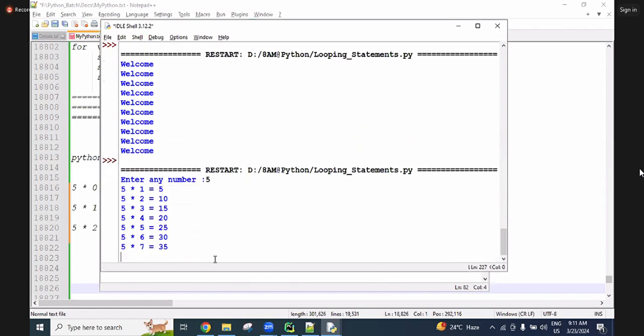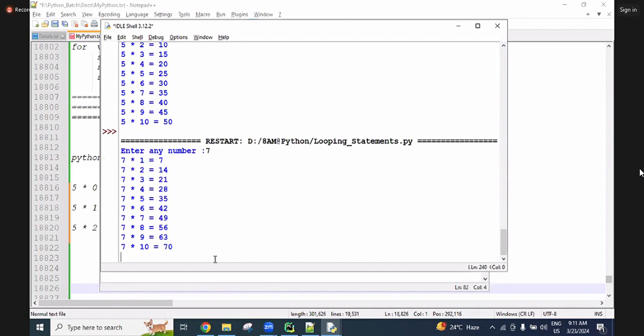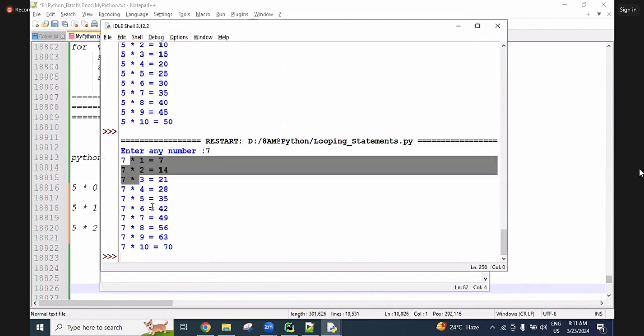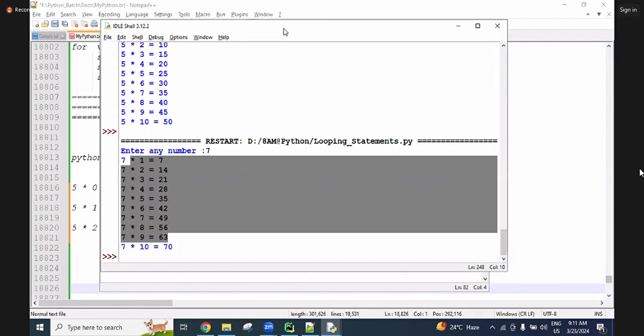So I'm giving 5, the 5th table. Next I'm giving 7, and the 7th table is displayed. Okay, it's one logic only. Check it here, what is happening in the logic.